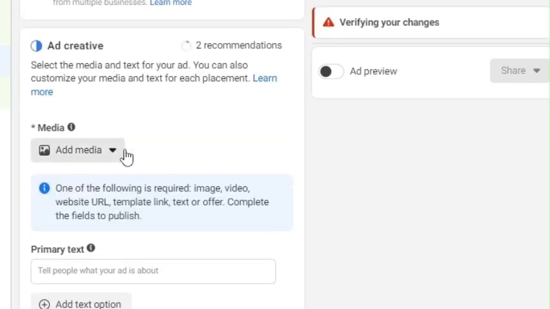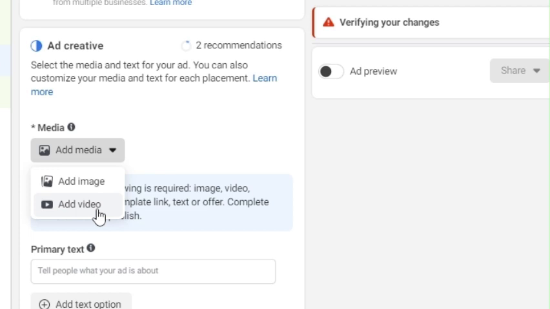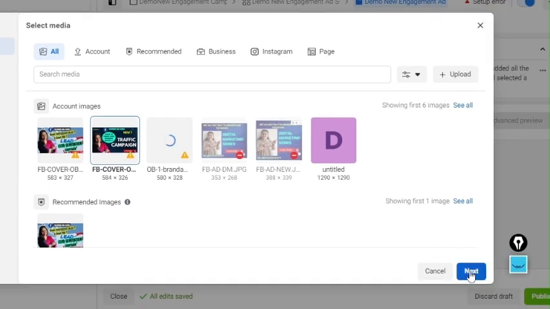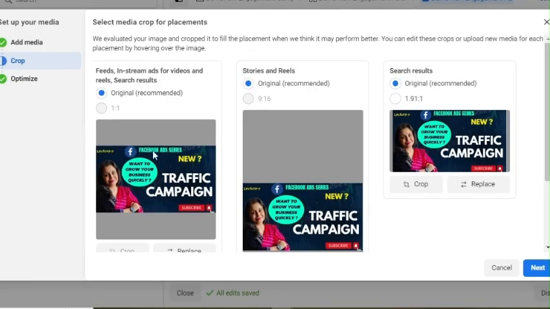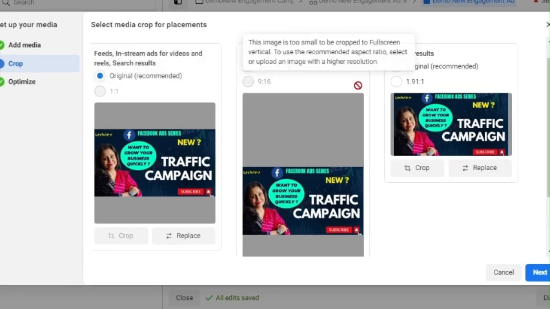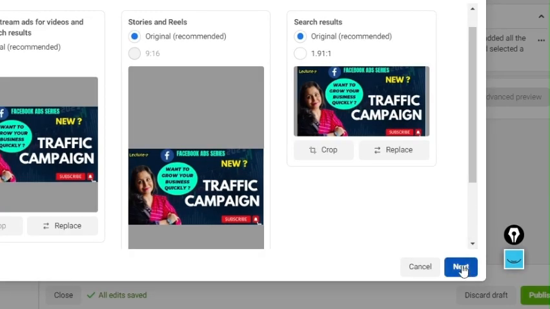Next is ad creative. Here I'm going to click on media, add media. If you have an image, you're going to click on add image. In case you have a video of your advertisement, then you're going to click on add video. I'm clicking on add image. Now here you can see the image where it is being shown in the feeds and in stream. It will be visible in this form. In stories and reels it will be visible in such form, and in search results it will be visible in this form. Now ensure that the recommended aspect ratio is as per what is mentioned over here. Now I'm going to click on next.